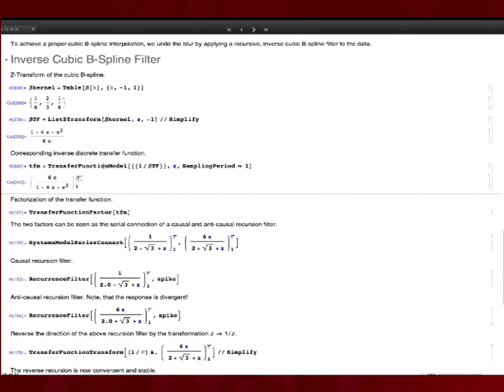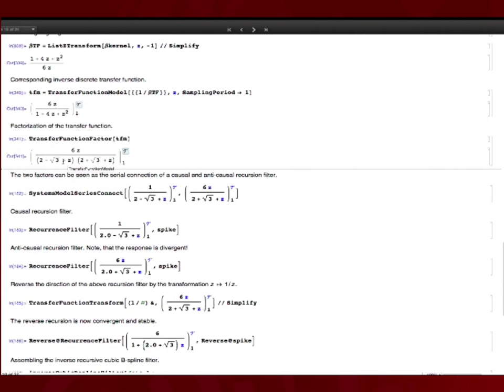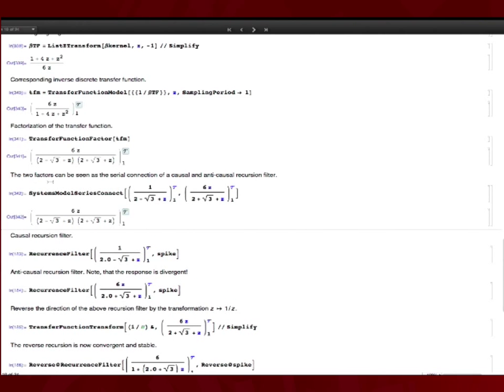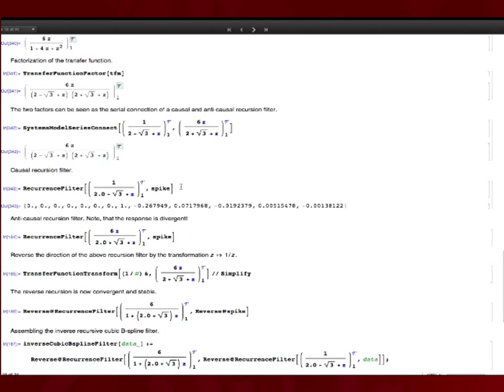So I have here a transfer function of this, but I take the reciprocal, so that's the transfer function of the inverse operation, the unblurring operation. And I can even factorize that, so I can write that as two operations. And I can also simplify that as a system modular series connect, so I can have a series of these two operations, one after another, applied, and it will do the inverse, or the deblurring. And I can do that as a recurrence filter, which works nicely if you go this way.